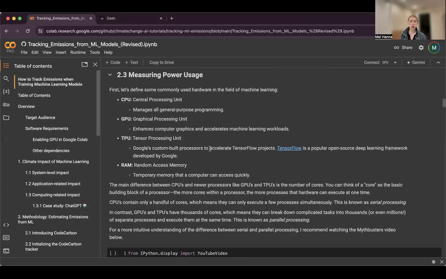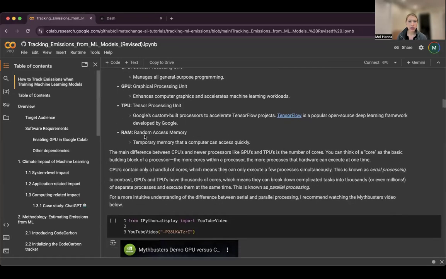Let's define some common terms within machine learning, such as CPU, which is the central processing unit of your machine for general purpose programming. GPU is a graphical processing unit that allows us to work in parallel. TPU, a tensor processing unit, is similar to a GPU, but it is custom built by Google. And then RAM is random access memory, just temporary memory that a computer can access quickly.